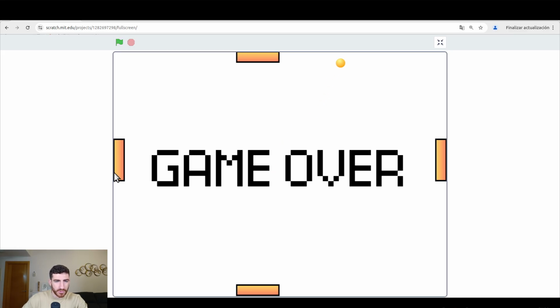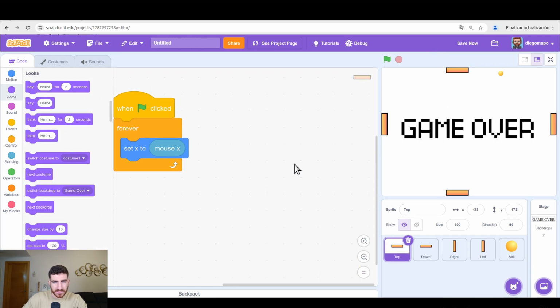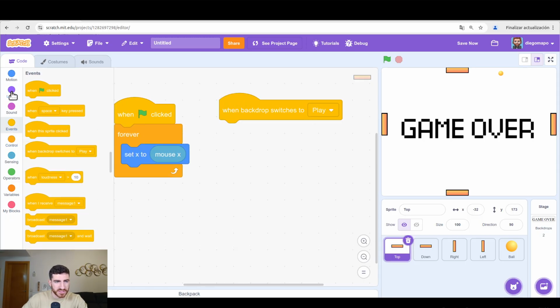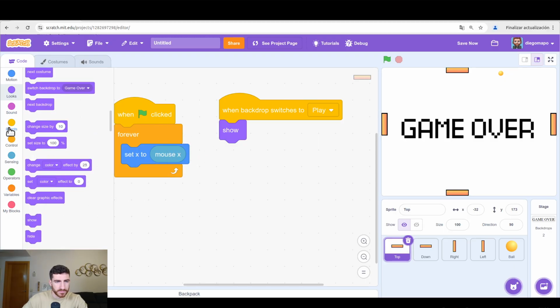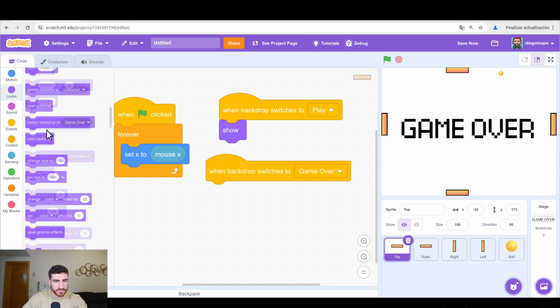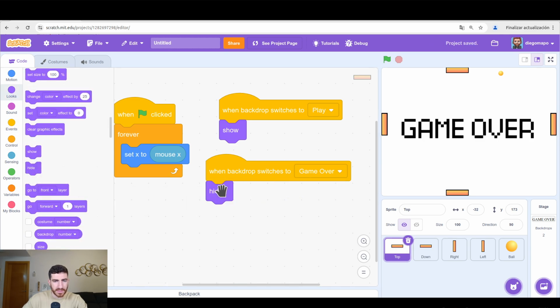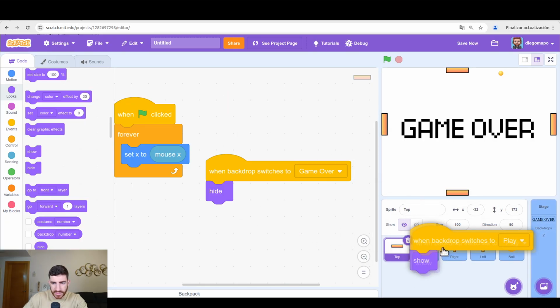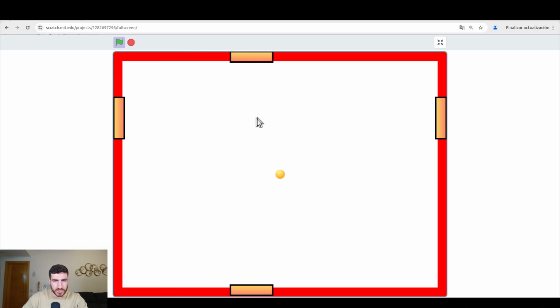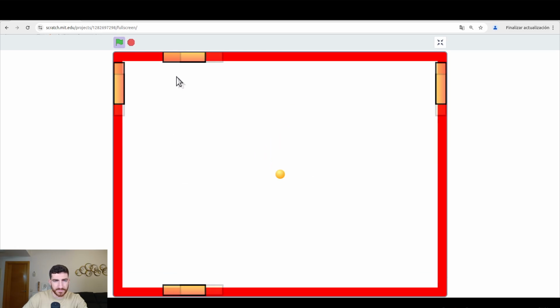Game over. If you want to hide the paddles and the ball, that's easy. Let's go, for example, to the top paddle, and let's put when backdrop switches to play, show. And when backdrop switches to game over, hide. Let's pass them to all the other sprites. And that should be already working. Let's see. Perfect. Click on the green flag. Everything shown.